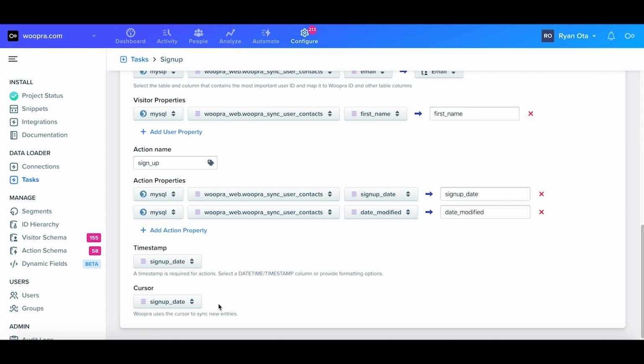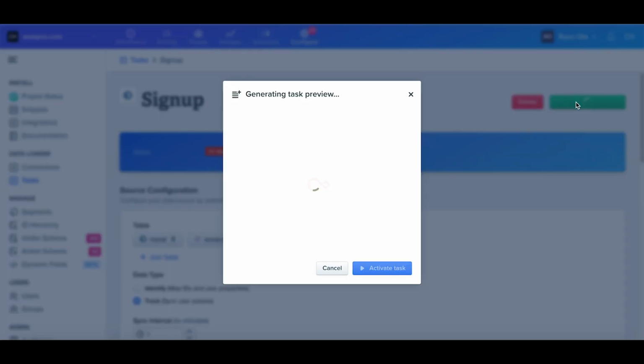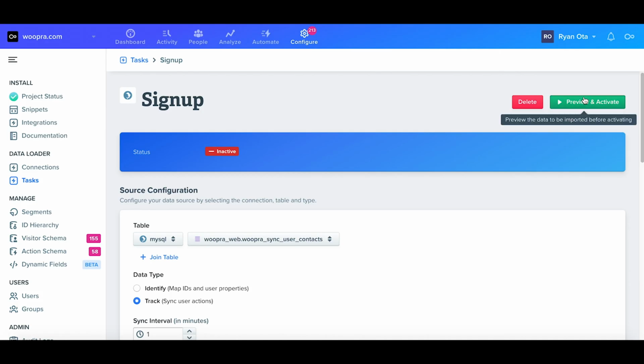Now that everything is entered, we can first save and then preview the task. The preview allows us to take a look at the data before it's imported. It's important to double check to make sure this is the correct information you want to bring in. Be aware that importing certain data can cause profiles to merge, and this cannot be undone. So once you're confident that everything looks good, you can go ahead and activate the task. The initial sync can take some time to load, so don't worry if you're not seeing data right away.